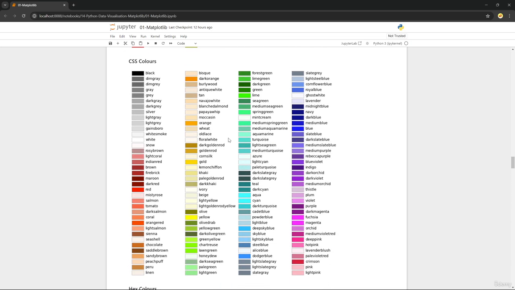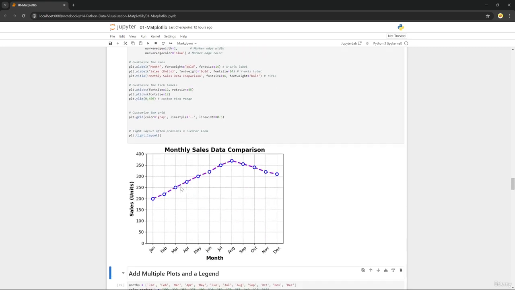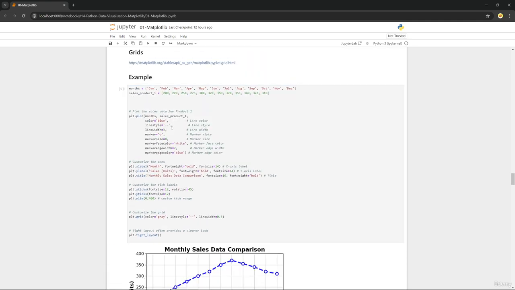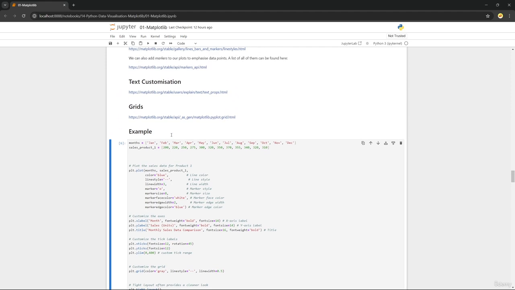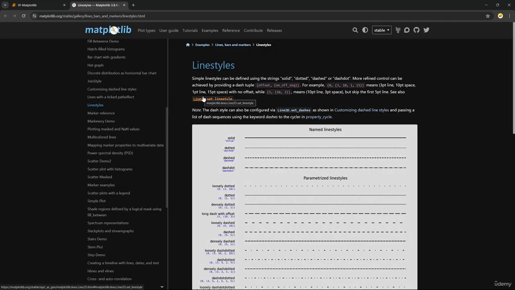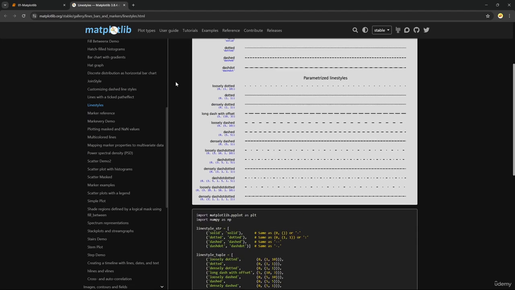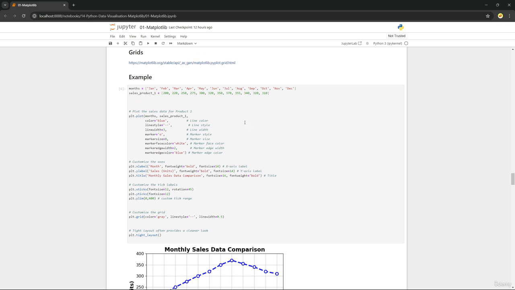So for instance, looking at our CSS color options here, I could change this to dark violet or even a hex value if I wanted. Then we could change the line style, and I've set it here to be dashed, as well as changing the width to 3 to make it a little bit thicker. And there's a load of different line styles available, so instead of going through all of them now, I provided you with a link to the Matplotlib website with the documentation for the line styles, so that you can see all the options available.